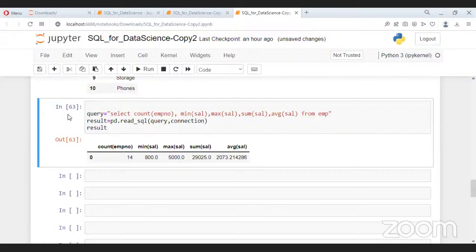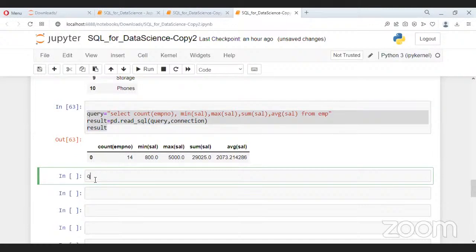Do you want to group by things? Do you want to find the number of employers based on a job? Yeah. So I think this. Okay. Let me write a query.